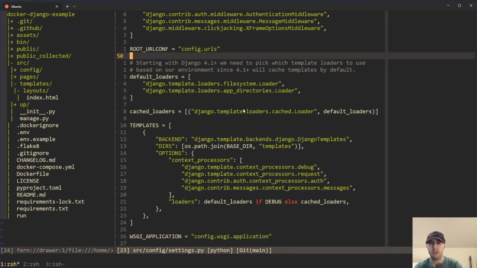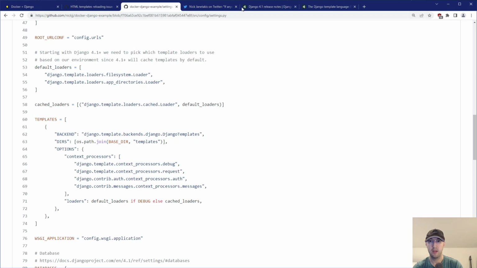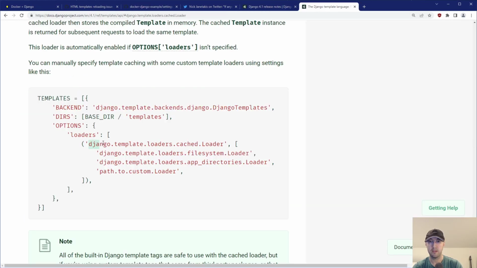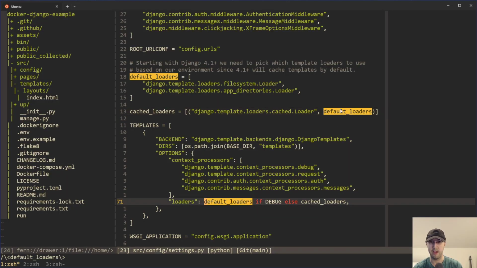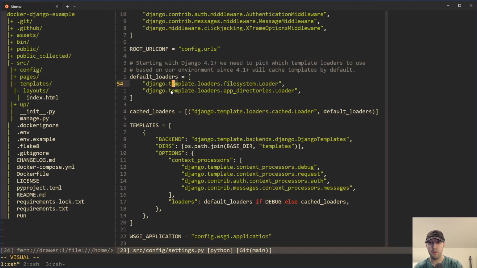But yeah, this is basically what I just mentioned before when we were looking at the docs. So we have this idea of the default loaders. There's the two there. Then we have the cached loaders here, which is loading up the default loaders, and the cached loader, which is, again, from the documentation over here. Yep, that's the exact same thing here, but instead of this list being hard-coded in there, it's just reading it from this default loaders variable that we have defined up here. So that gives us both of our loaders, depending on what we want to do.